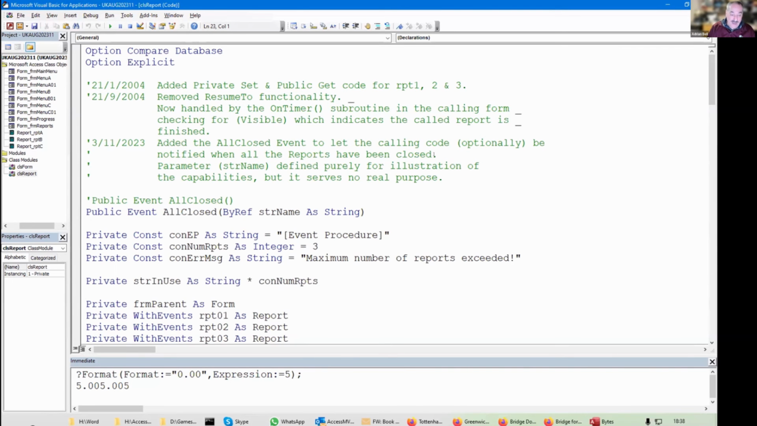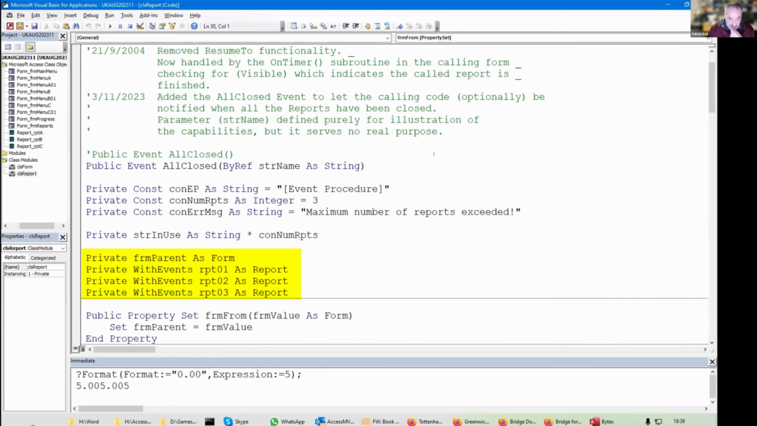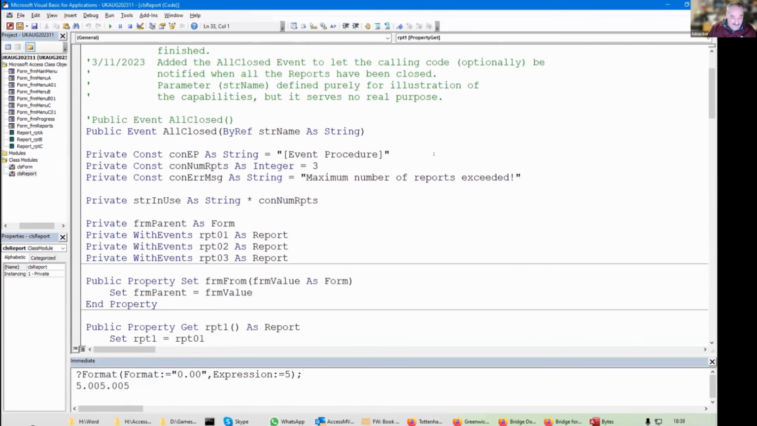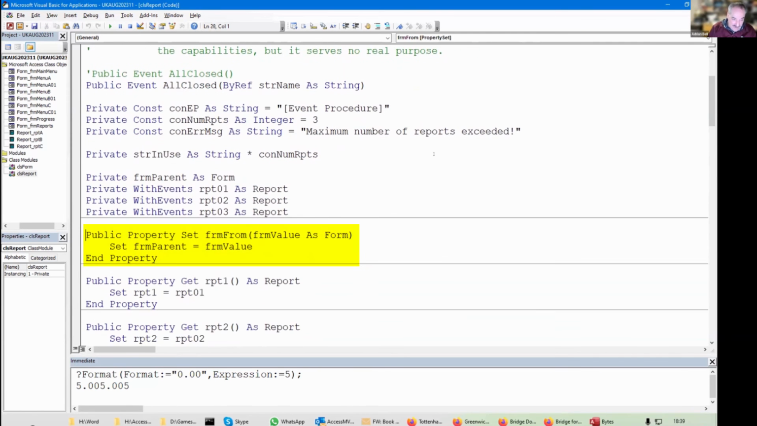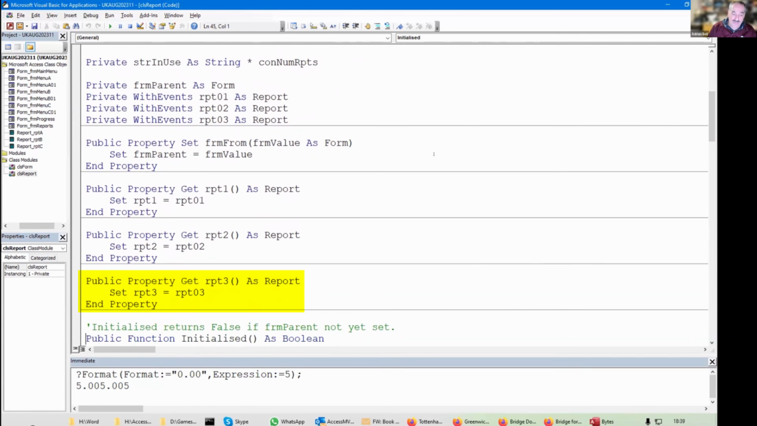Okay. Again, we have parent, and these are the children, RPT01. They are the internal names. Okay. We have frmFrom, setting the parent, as we've done before. Then we get RPT01, RPT02, and RPT03. I won't go into all. They're very similar, obviously, but you'll notice that the internal object name is RPT1. The external name, which is the property that is made visible to the other code, outside code, is RPT01. Okay? That has to be different.